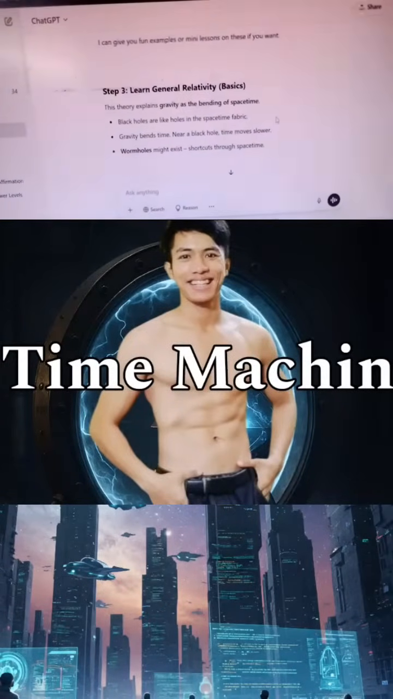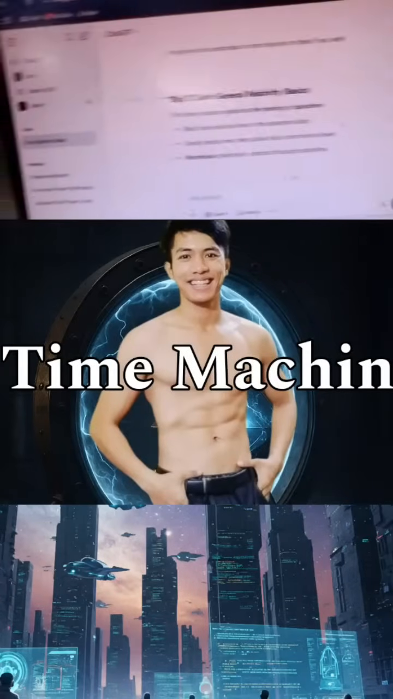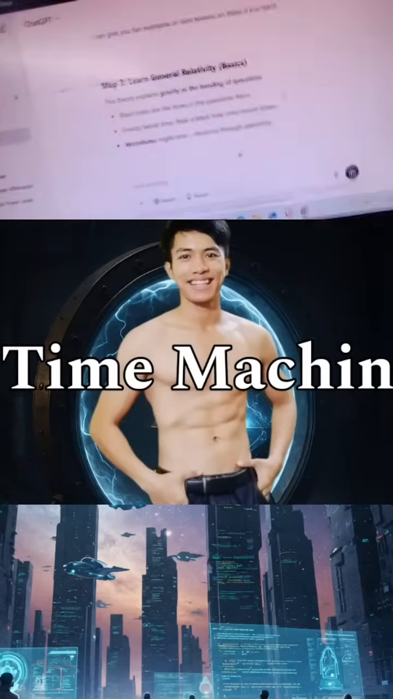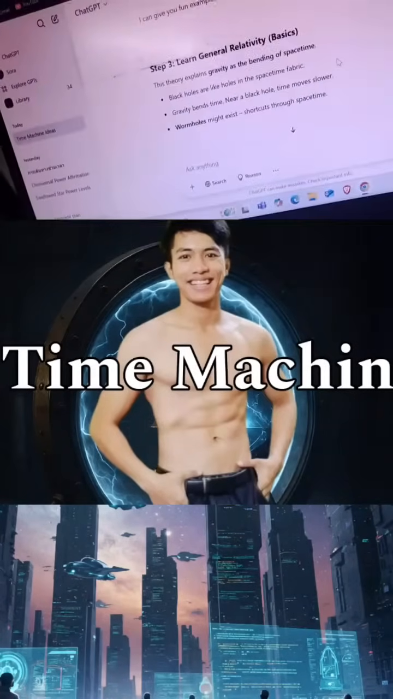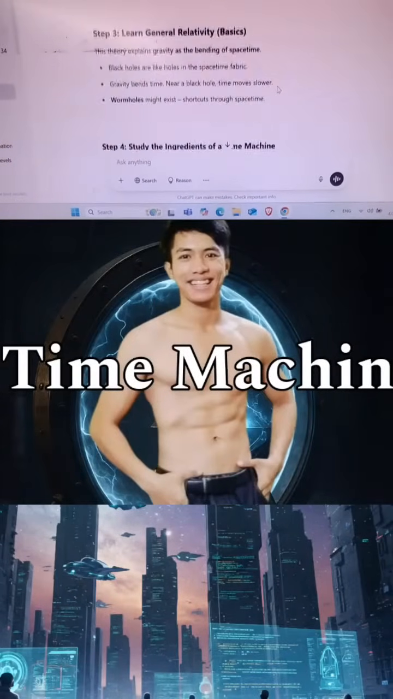Step 4. Study the ingredients of a time machine. To build one, theoretically, you'd need wormholes, shortcuts through space and time. Exotic matter has negative energy, not proven to exist yet. Massive energy, like using a star or even more. Advanced math to calculate space-time bending.